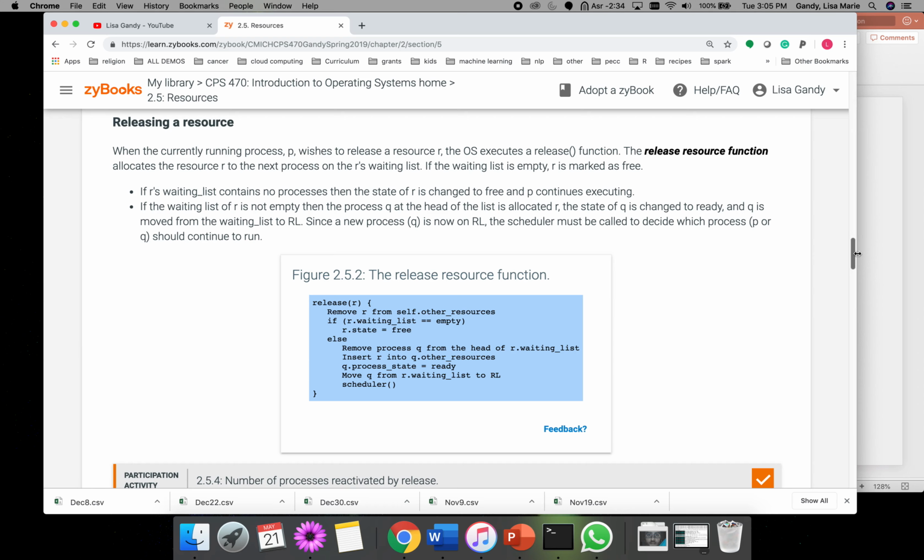If the waiting list of R isn't empty, then the process Q at the beginning of the list is allocated R, the state of Q is changed to ready, and Q is moved from the waiting list to the ready list. Since a new process Q is now on the ready list, the scheduler must be called to decide which process, P or Q, should continue to run.